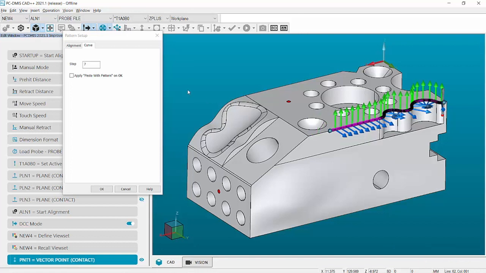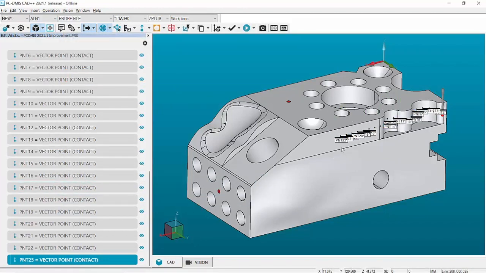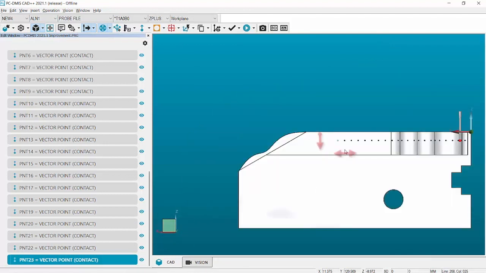Check mark the Apply to Paste with Pattern on OK option and press OK to create the pattern on the curve. We can see that the points are created at a required offset and have the specified spacing.